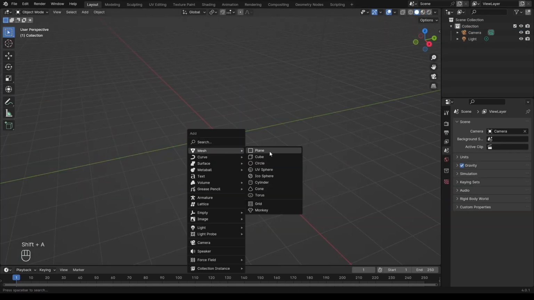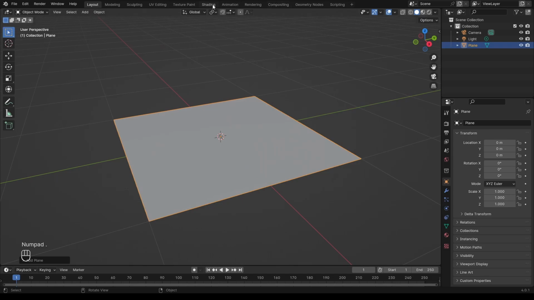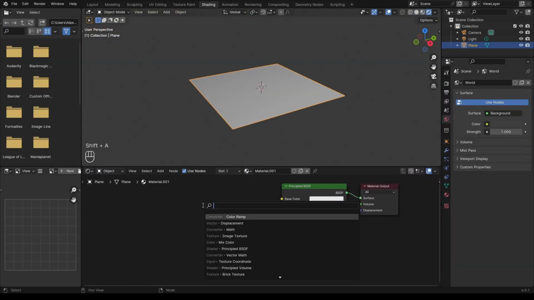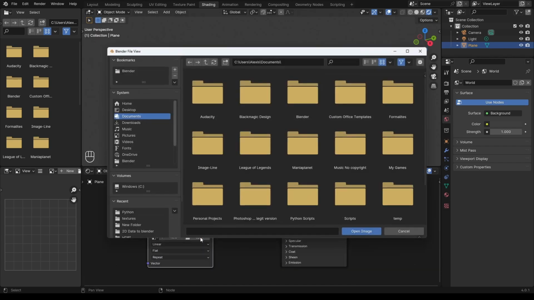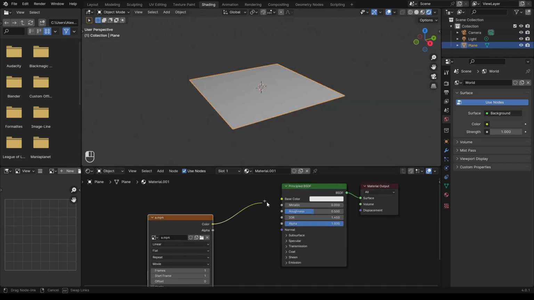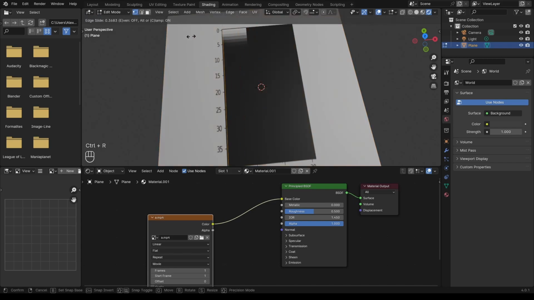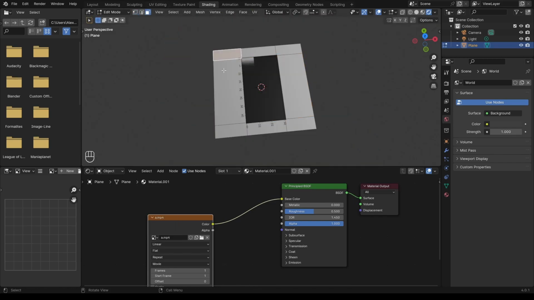I will create a plane and we'll go to the Shading tab and use a new material to render our data. Hit Shift-A, Image Texture and load your data. And feed the color output to the material color. Now you see our data is here. I'll just quickly use a few loop cuts to remove the crap I don't need.